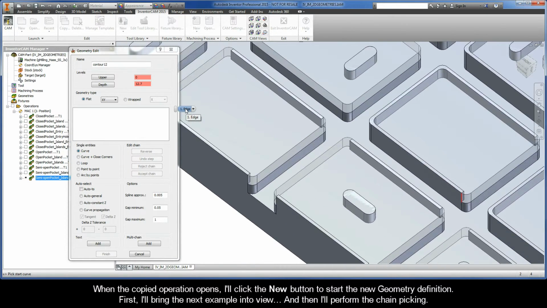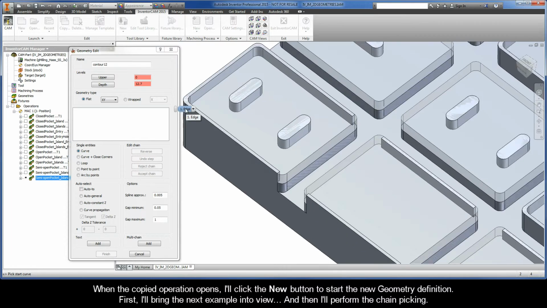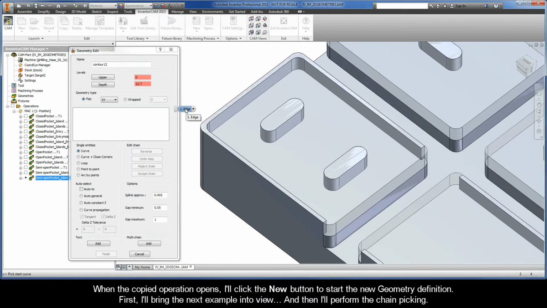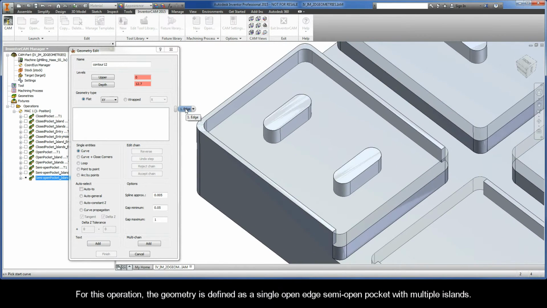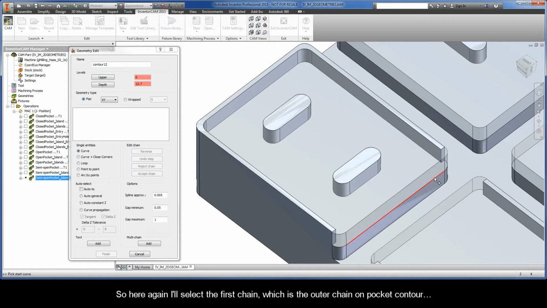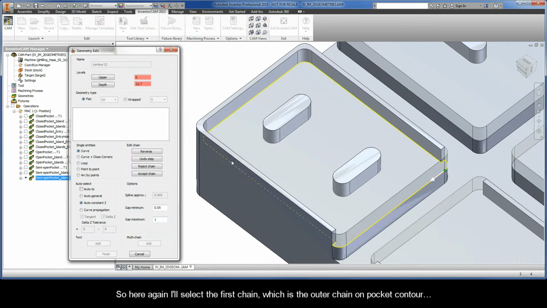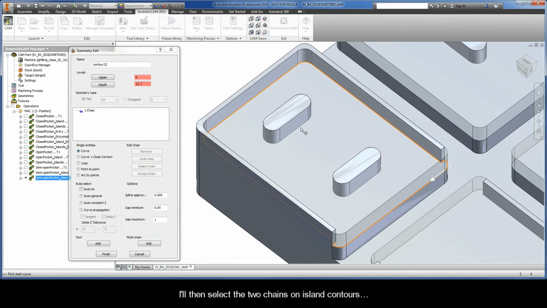First, I'll bring the next example into view, and then I'll perform the chain picking. For this operation, the geometry is defined as a single open edge, semi-open pocket with multiple islands. So here again, I'll select the first chain, which is the outer chain on pocket contour. I'll then select the two chains on island contours.